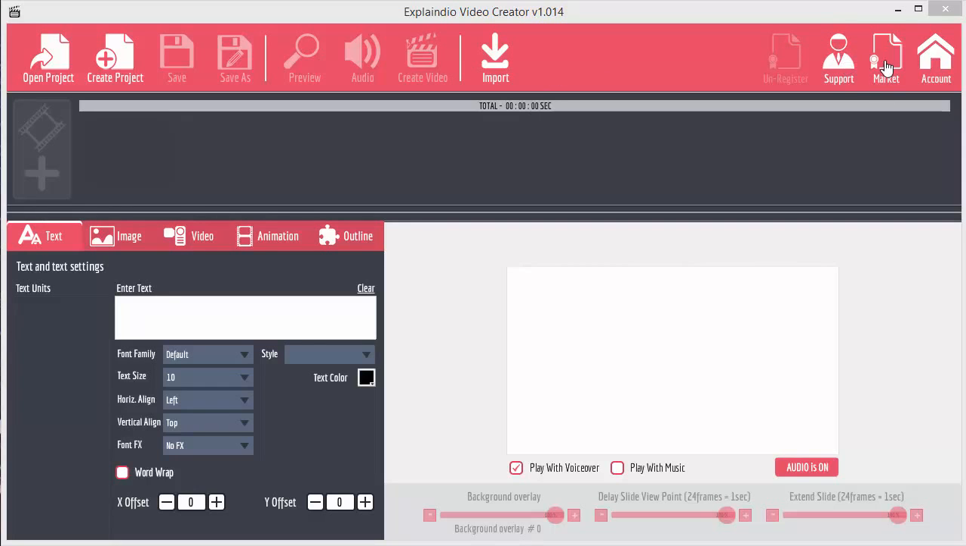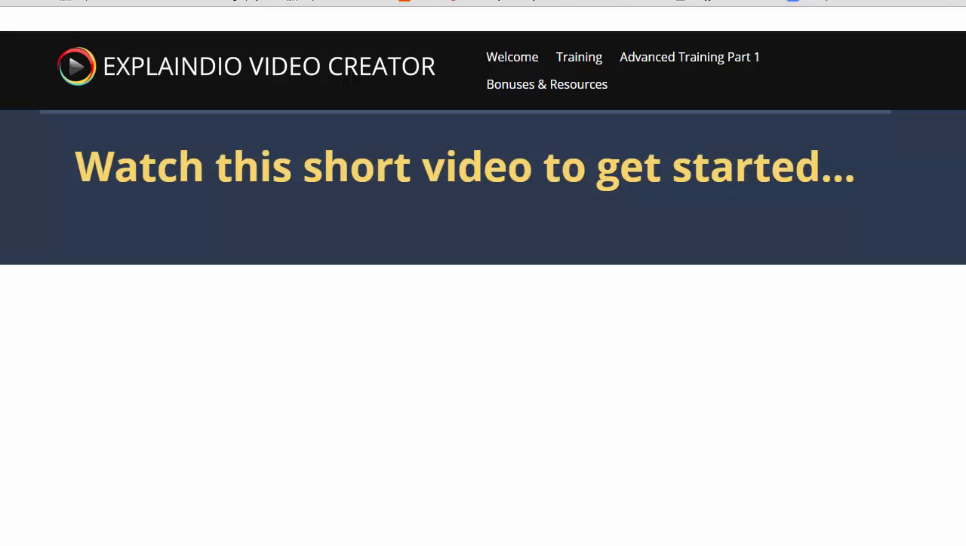That is to unregister Explaindio from your computer if you want to move it to another one. And you've got support, and you've got market. When the market is open, that will take you to a page where you can buy more slide packs and things. And then the account screen just takes you to your login on the Explaindio members website.